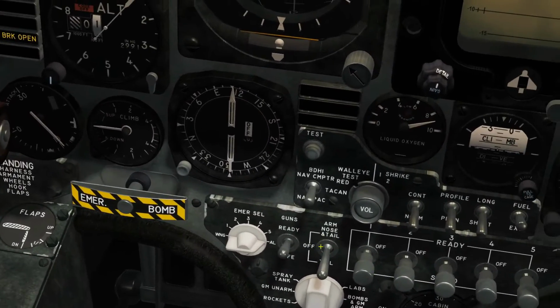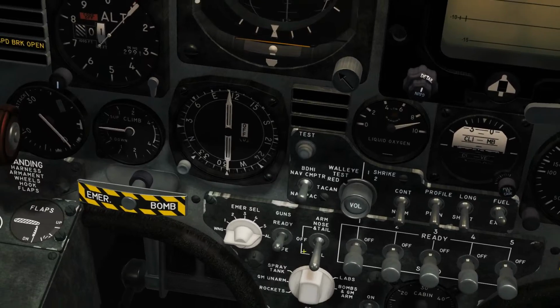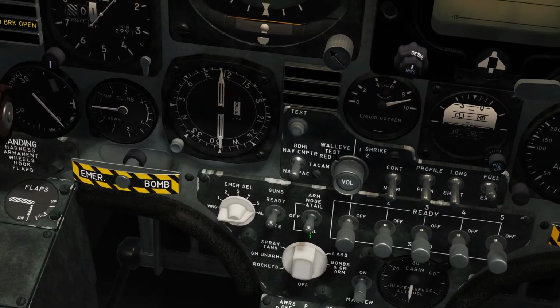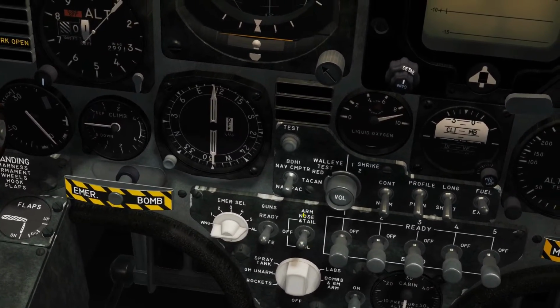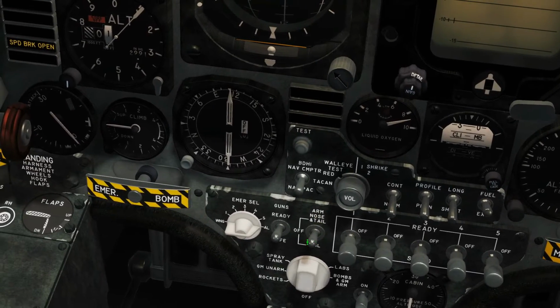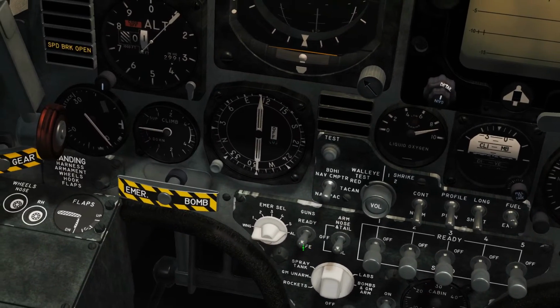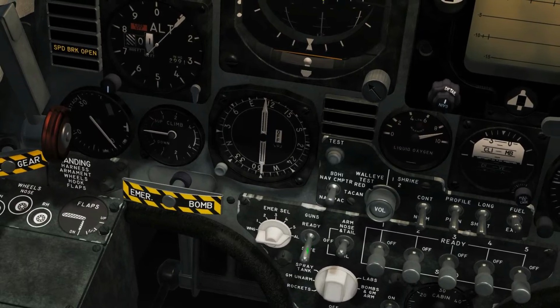Main arm for bombs and apparently for rockets as well, though I'm not sure about that. Whether you want your tail fuse or whether you want your nose and tail fuse. Internal gun, 20mm cannons, whether you want them safed or ready to fire.